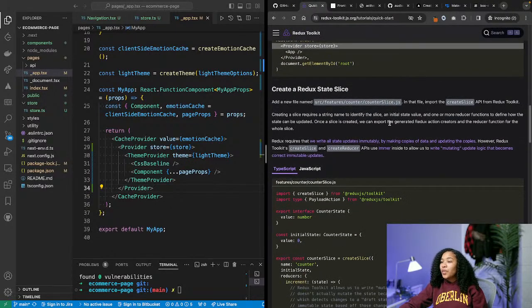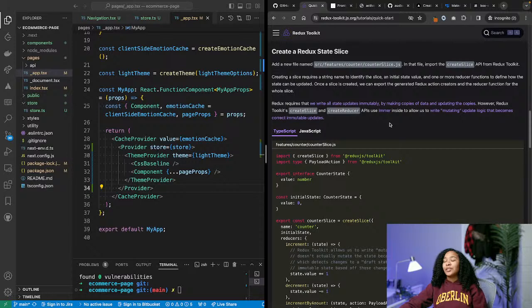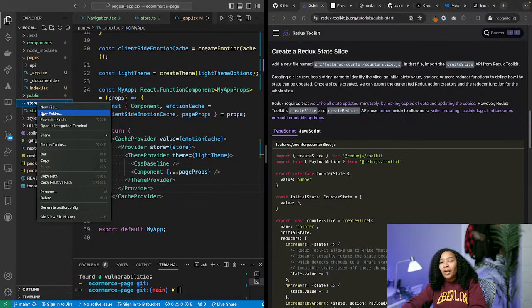Cool. So the next thing we're going to want to do is create a slice. So something that Redux does, Redux Toolkit specifically, is work with things called slices. So slices are basically just these sort of segmented pieces of state. And if you're going to be creating a bigger application, I'd highly recommend using slices. So I'm going to create one today, even though this is a one-page application, just to show you what a slice would look like.